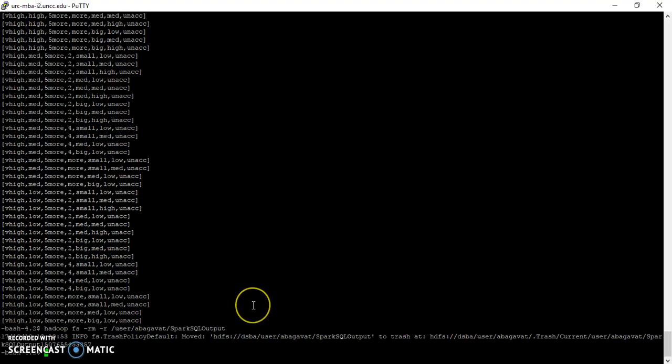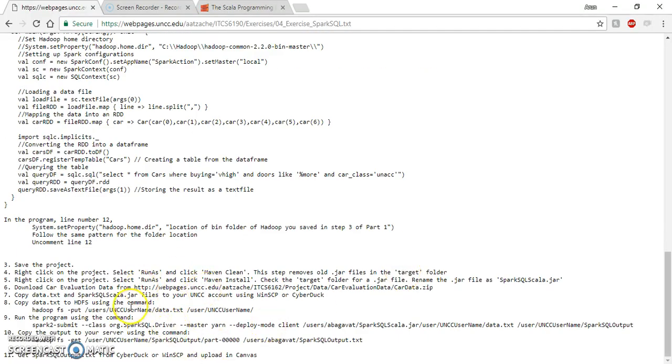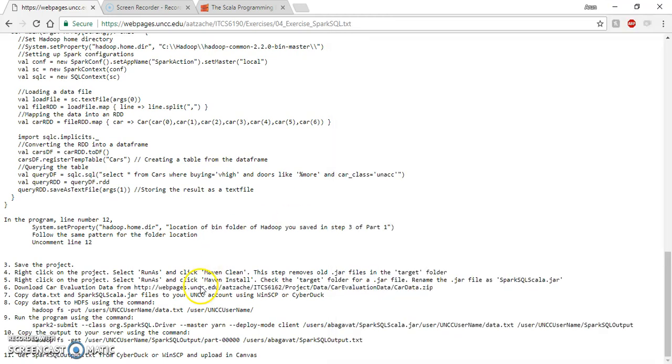Now we have to use PuTTY or terminal to access our cluster files. First we need the car data, which you can get from this link. We need only the car data.txt. So unzip this car data.zip and get car data.txt, and move the car data.txt to the server using WinSCP or CyberDuck again.